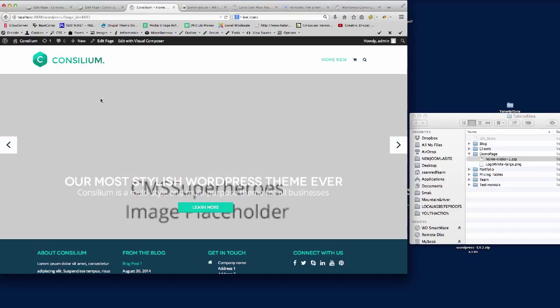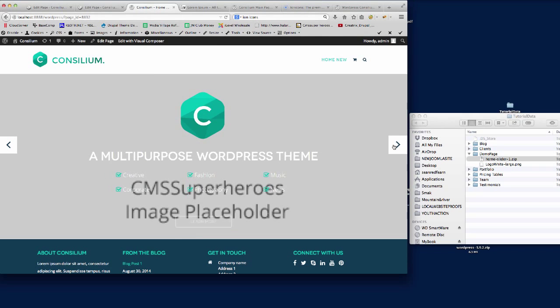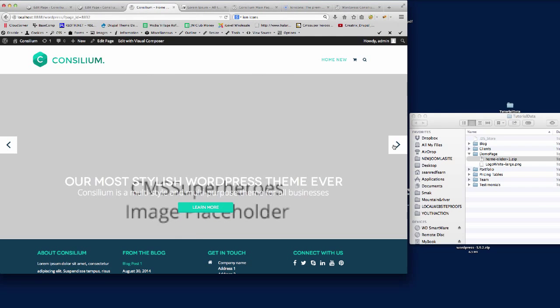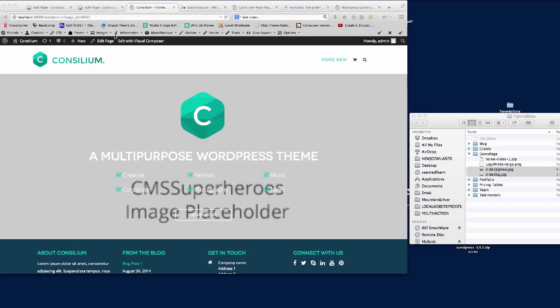So you can see there we've got the full width slideshow, it's brought in the correct settings, and we've got the two different slides on there. So we just need to bring those images in now. So I'll just go and get those images. Okay, so I'm going to put those images into the slideshow now.